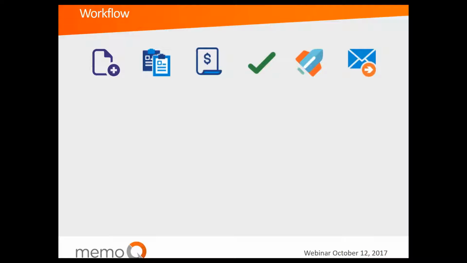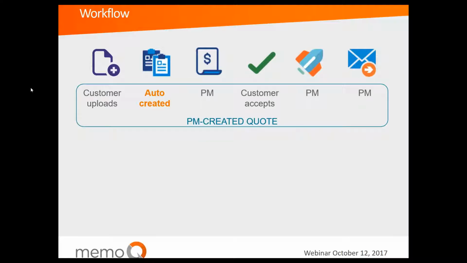So we have three workflows, three main workflows, all with different amounts of automation. In the least automated one, the memoQ project is already automatically created. So the project manager doesn't need to do the fairly menial task of creating the project in memoQ. But they will still do all the measurements and determine how big the project is, or maybe how much it costs. The customer accepts, the project manager launches the project, and they deliver the translation. This workflow is what we call a PM-created quote workflow.